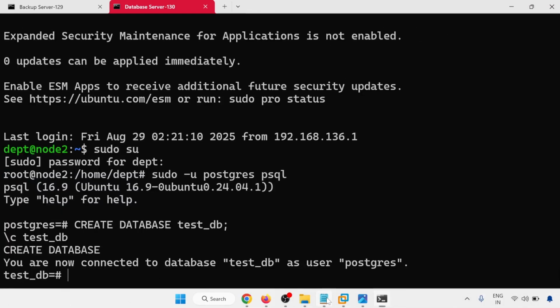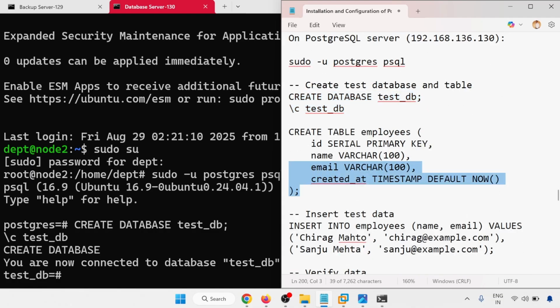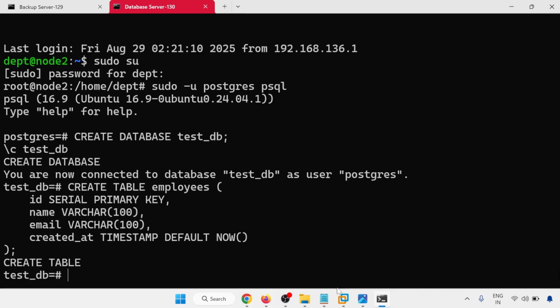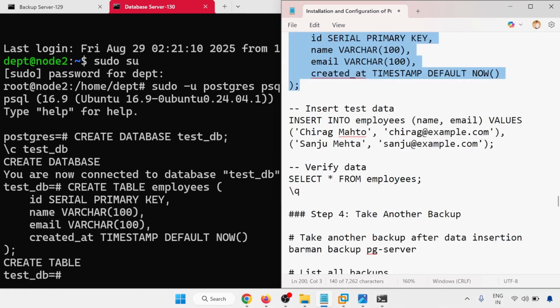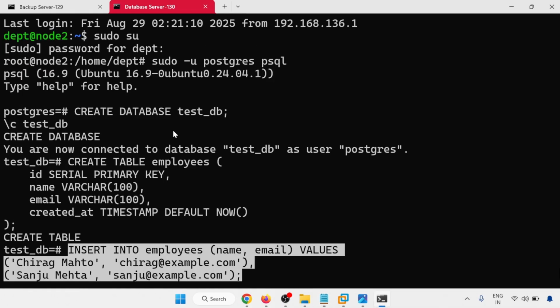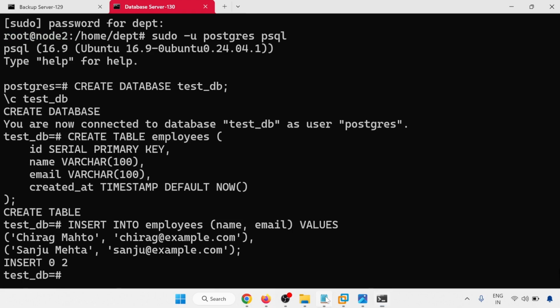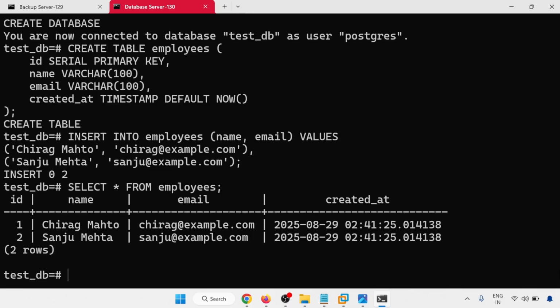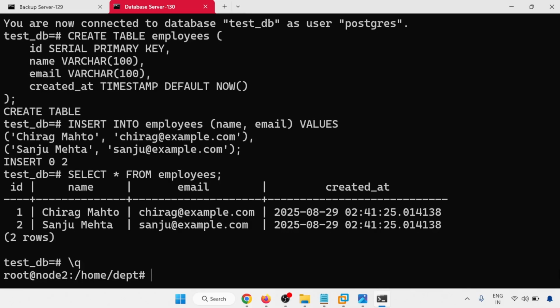So now done. Now create a table, that is the employee table we are going to create. This is a simple command. So create the table and insert two rows. Done. Now just select the employee. So we have two rows of data. Now exit.